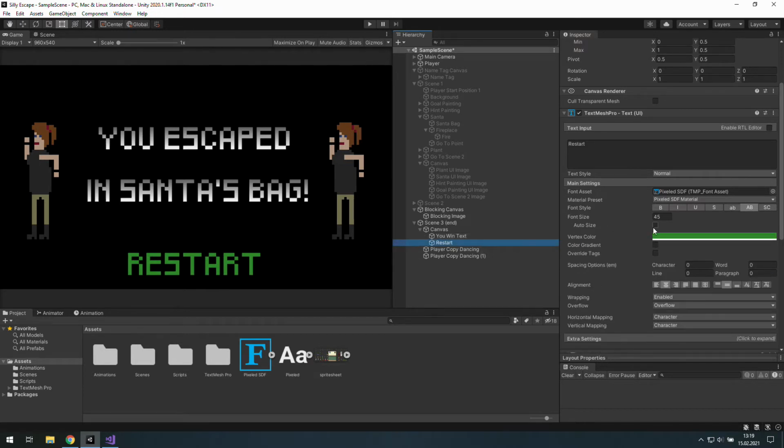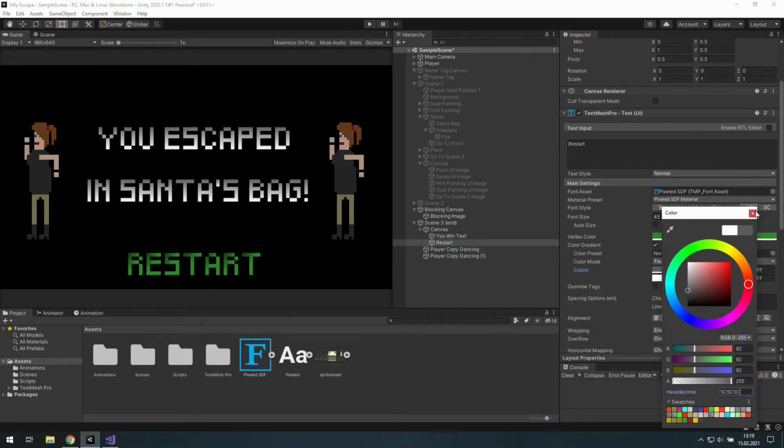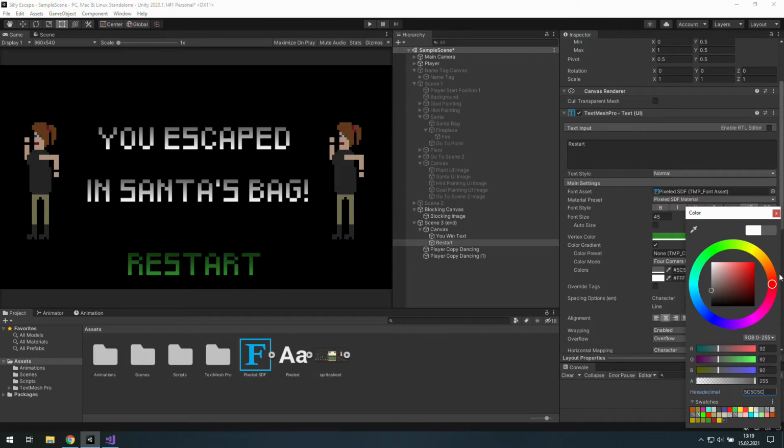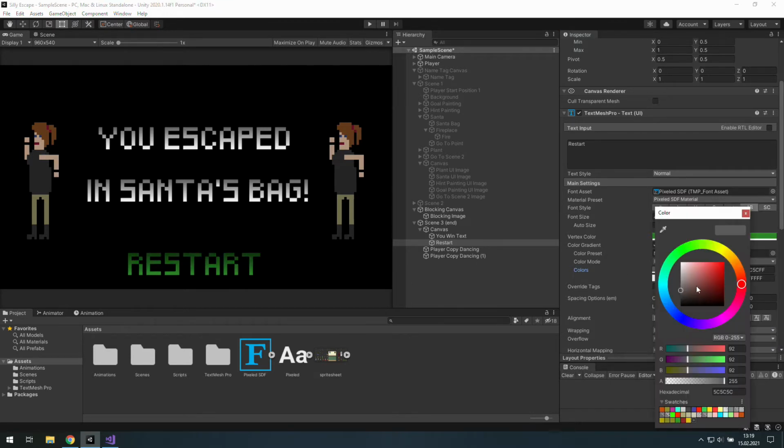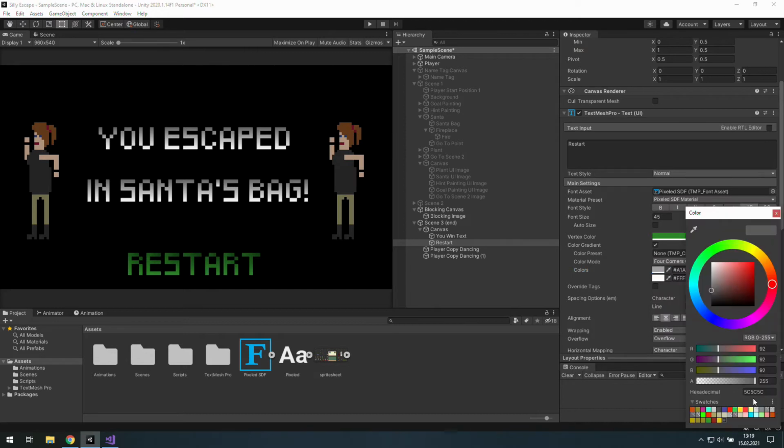Let's use the same effect on restart text. I think it's too much of it there, so let's change it to A2, A2, A2 and use it in the top right color too.